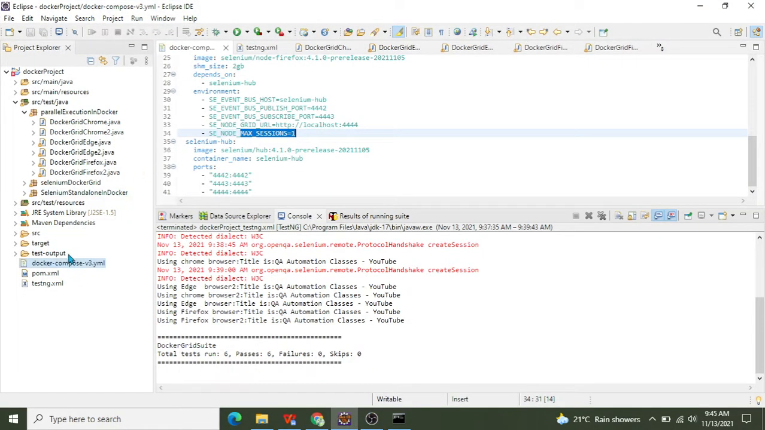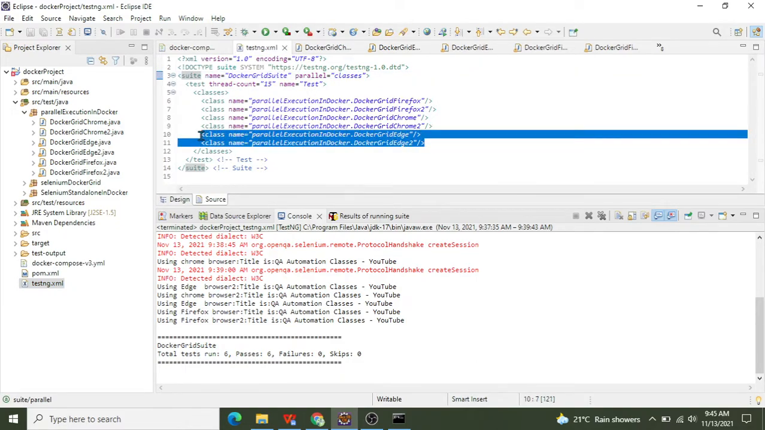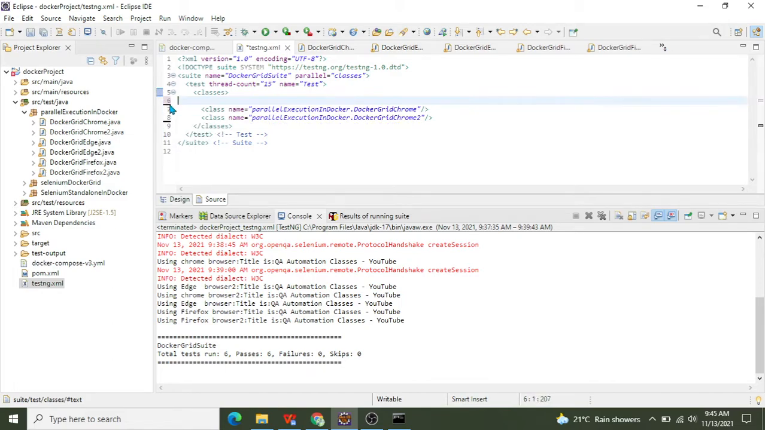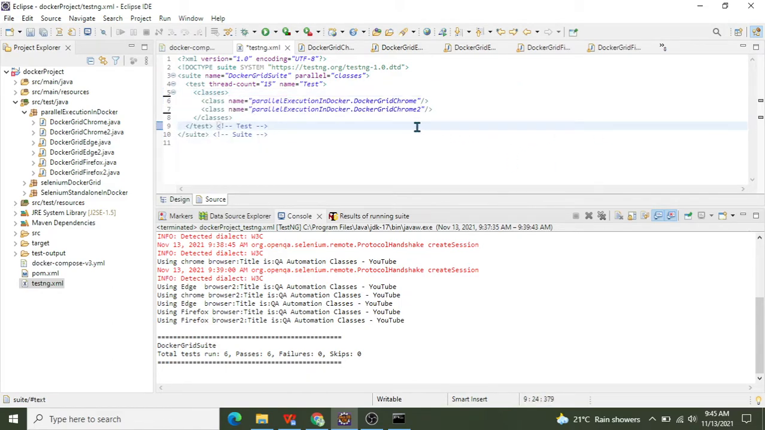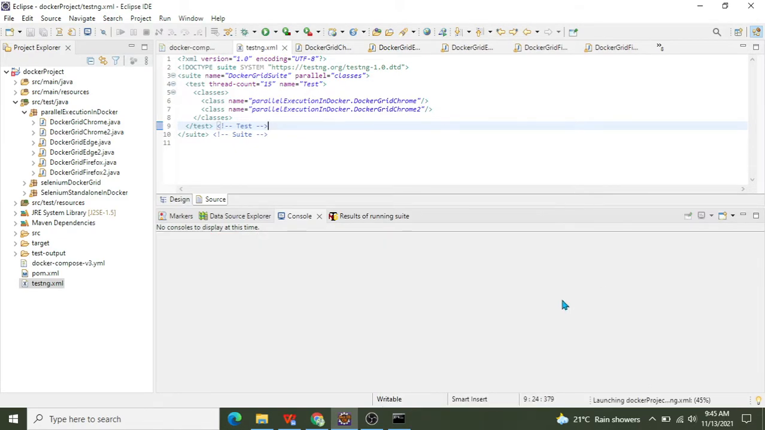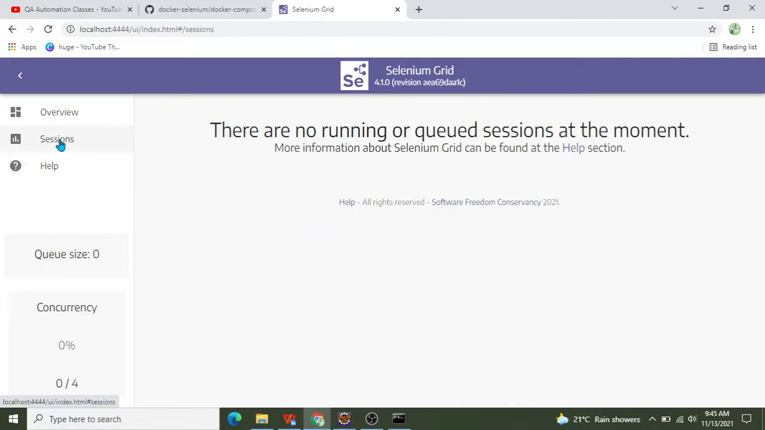So let me go to the testng.xml. Let me take this out and delete this one. Let me execute only Chrome. Now save it and run it as TestNG. Let's go and see what happens. Here also max concurrency is 1. So one script can run on this container with one Chrome browser, and similarly both sessions got created here.